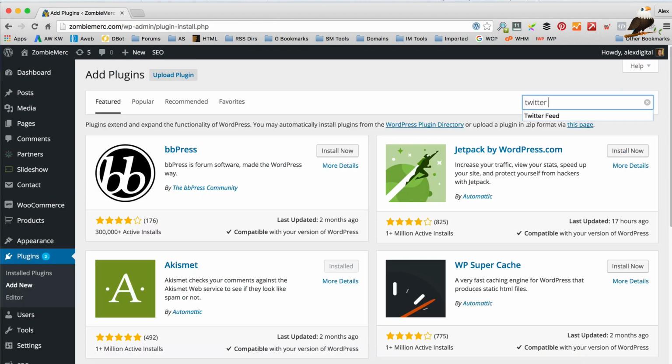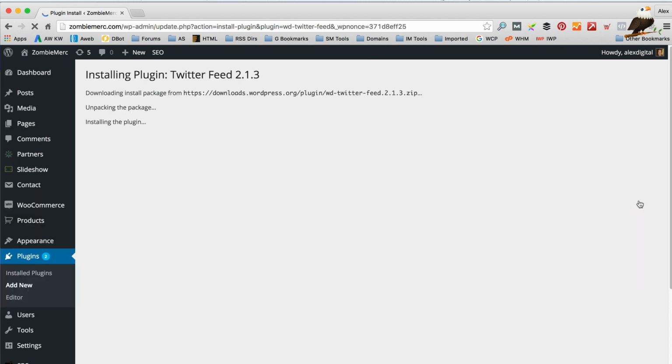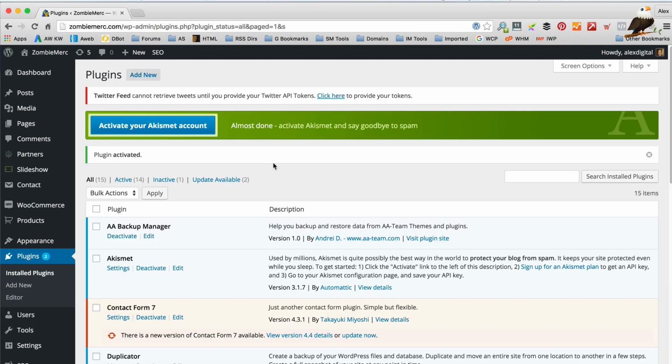And it's called Twitter Feed. The one I like is this one here. It's got a free version, which is what we're installing now, but there's also a premium version on Code Canyon, which you can get if you want. It has a few more extra features. Okay, so first we need to add our Twitter API tokens, so we'll do that.